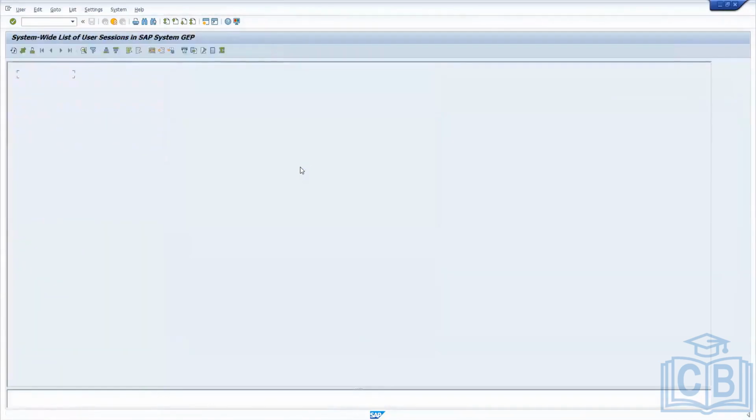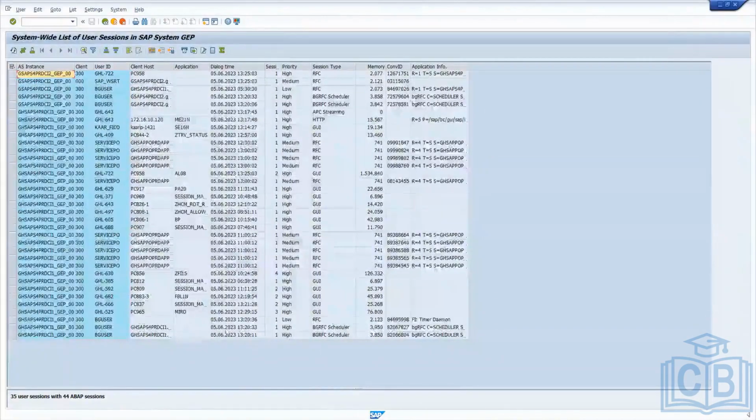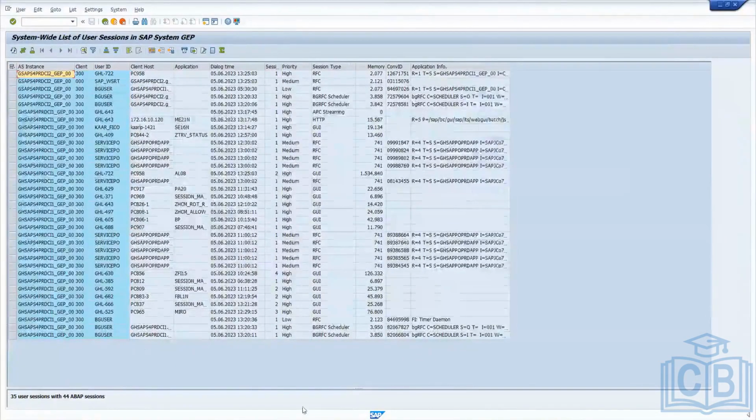Oh, too many users are logged in. How many users? 35 users are logged in. 35 users are logged in. Are these guys working for production purpose or anything?